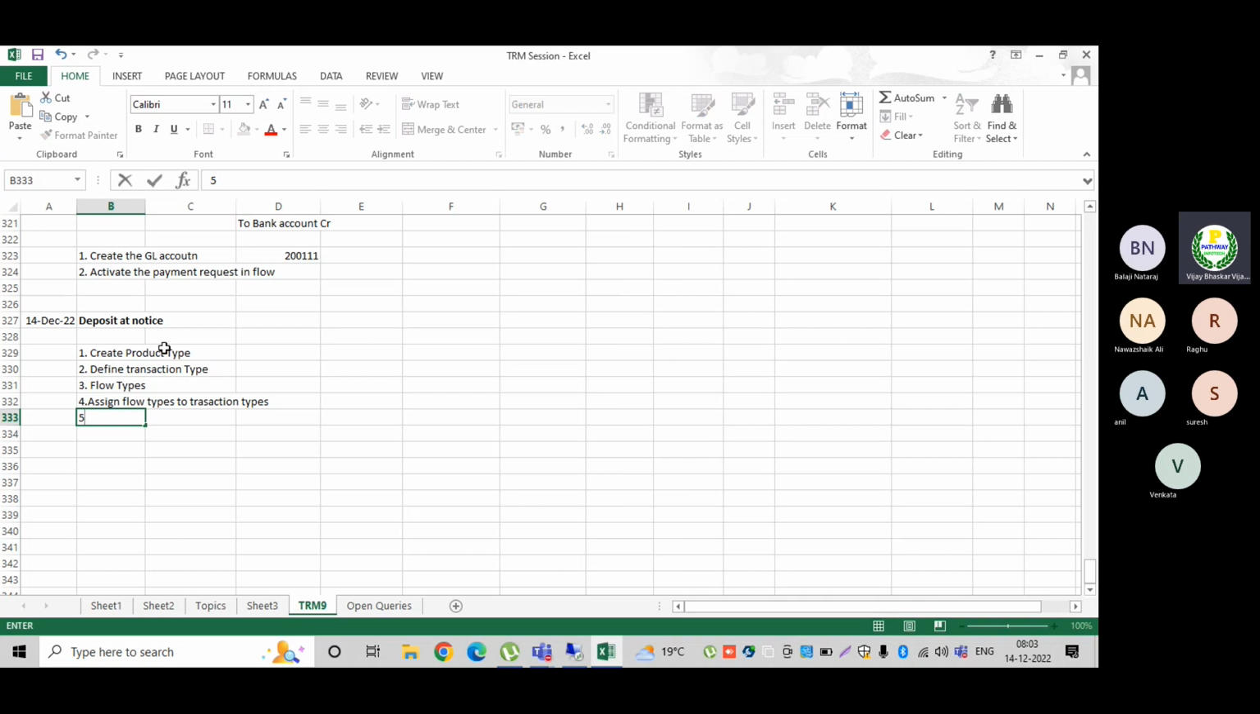Then the next one is update types. Update types are there. Then the sixth one is condition types. Assign update types usage, already the standard ones are there. Then condition types. Then the next one is assign condition types to the transaction types. Then the next one is assign general valuation class to money market transactions. This is the place where we need to assign.